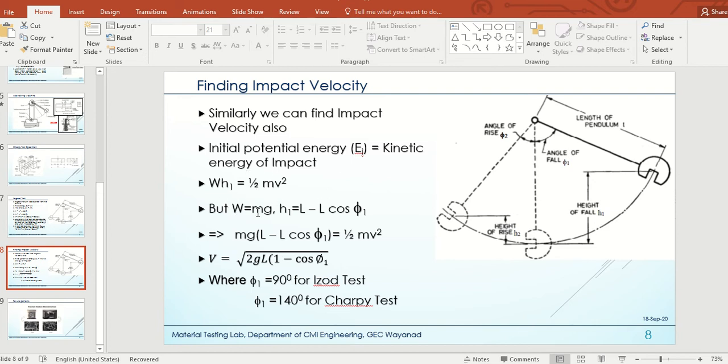And we will do the substitution. W is equal to mg and h1 is equal to L minus L cos phi 1. Based on that, we will get that V is equal to square root of 2gL into 1 minus cos phi 1. That is the expression for velocity of impact, and for ISO test, phi 1 is equal to 90 degree, and for CHAPI test, phi 1 is equal to 140 degree.